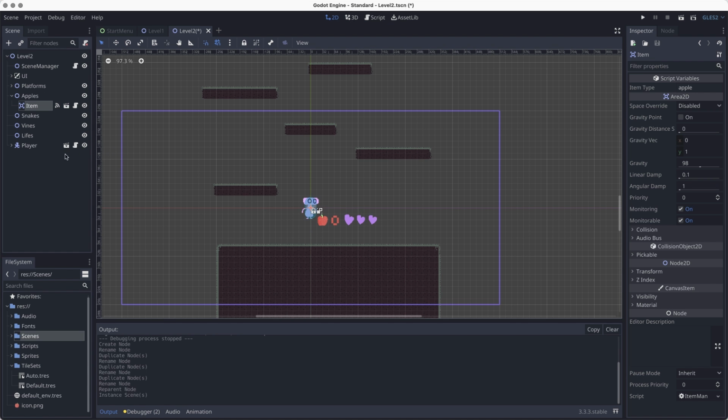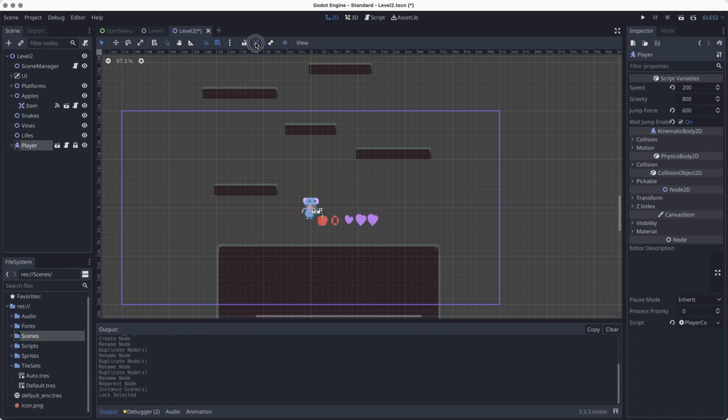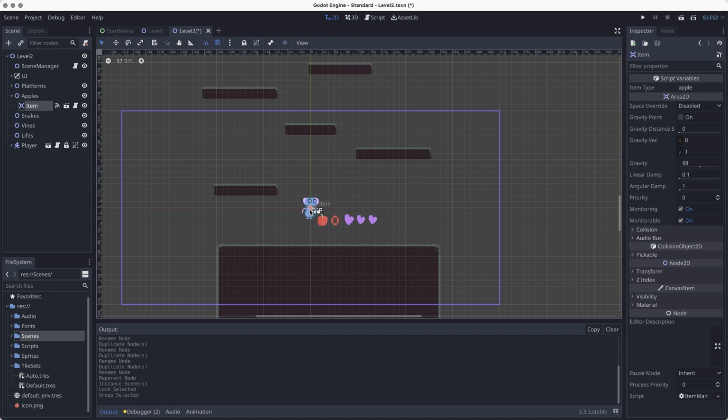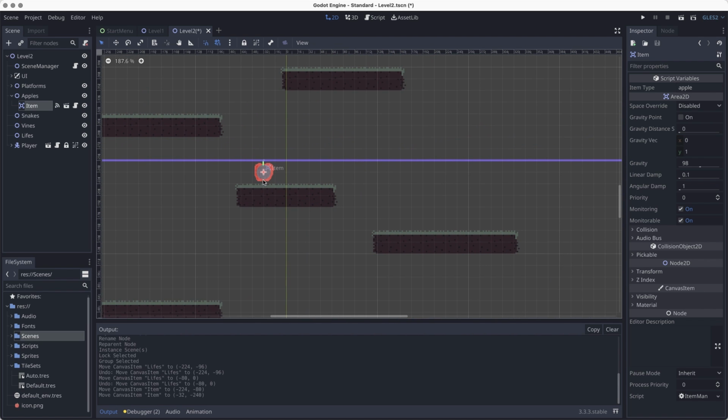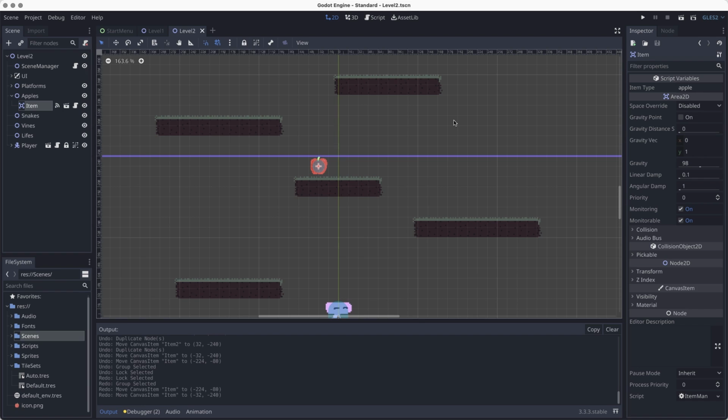And now let's lock up the player so I don't move the player. And we'll grab the item, there we go. So let's put the item up here just to give the player a little bit more motivation to get up here. So remember, once we've added the apple, we need to connect the item to the scene manager, and we're gonna need to do this with our apples and our lives. If we don't do this, we're gonna have to do it with each individual one.